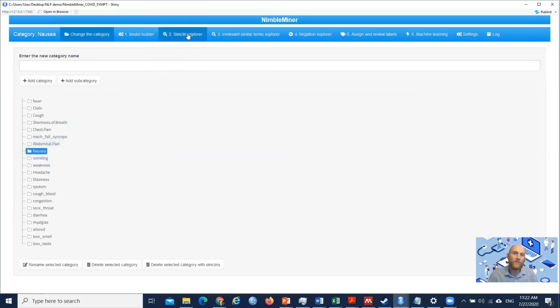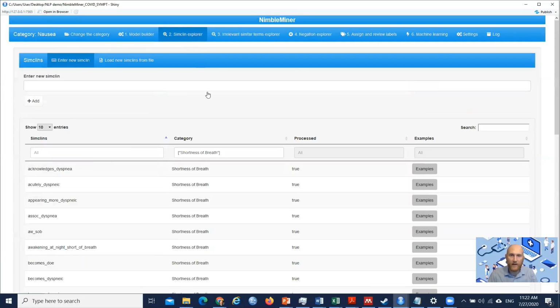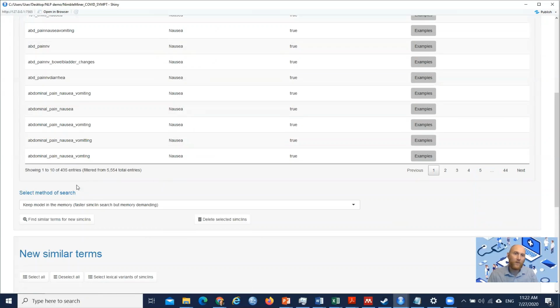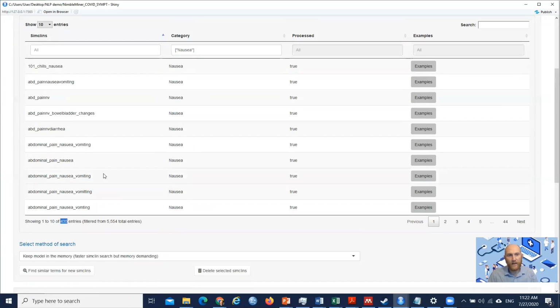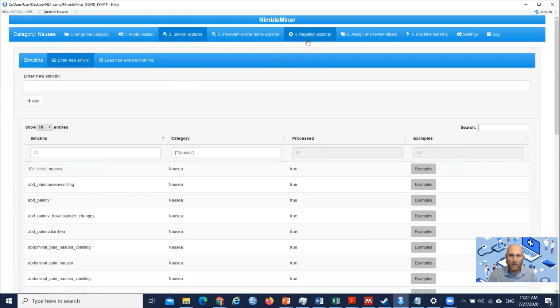And here we wanted to find, for example, all the instances of nausea, and you can see that for the nausea category, we have 435 expressions, including abdominal pain nausea, right? Abdominal pain NV, so those NV indicates nausea and vomiting, right? It's a common abbreviation. Here it got all stuck together, and that's what we want the system to be able to find.